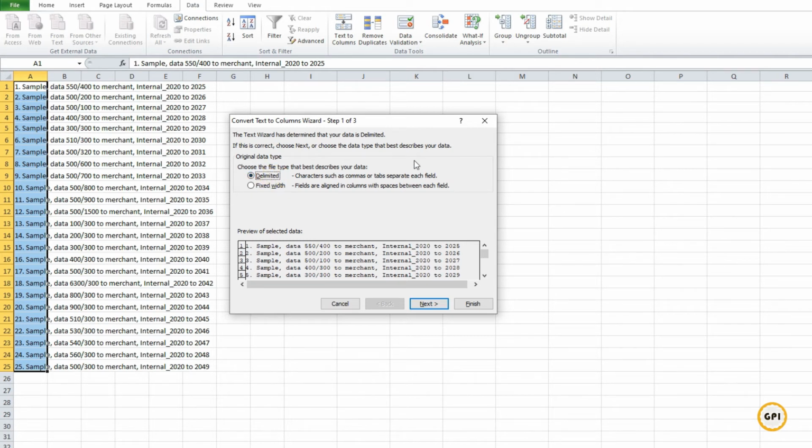Here, as you can see, it is showing us two options, Delimited and Fixed width. Delimited is used to separate each field with certain characters, such as comma, underscore, or any other special characters. Fixed width is used when we manually define lines between the whole sentence. We'll do both of them one by one. So let's go with Delimited first. Select it and press Next.